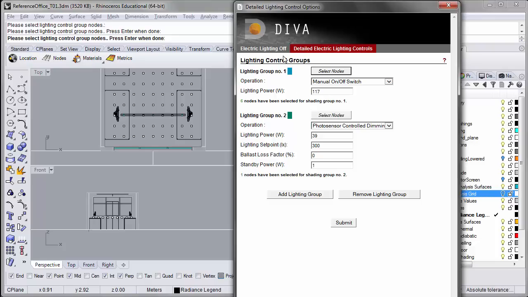Now I just need to make some modifications to my first lighting group. So first, let's change the lighting power. So we had initially all three light fixtures on this lighting control group, and so we had 3 times 39 for the lighting power. But since we only have 2 now, we will reduce that lighting power to 2 times 39, or 78. So that will be the lighting power for these 2 fixtures. And we're still using manual on-off switch.